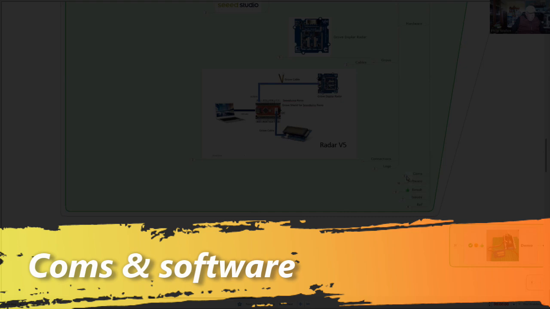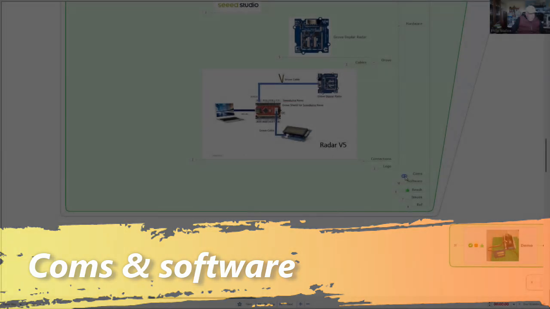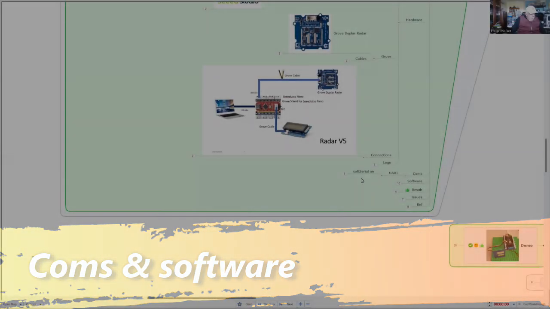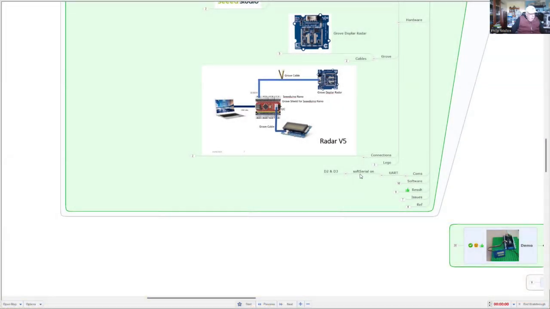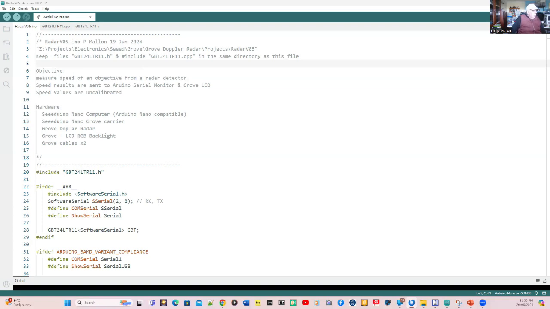So let's explore the communications. We've previously seen that we have to set up a software serial device on our Nano computer, and that's going to use ports two and three for receive and transmission. We'll go across now and have a look at the software. Let's go across to the Arduino IDE and have a look at the radar software.